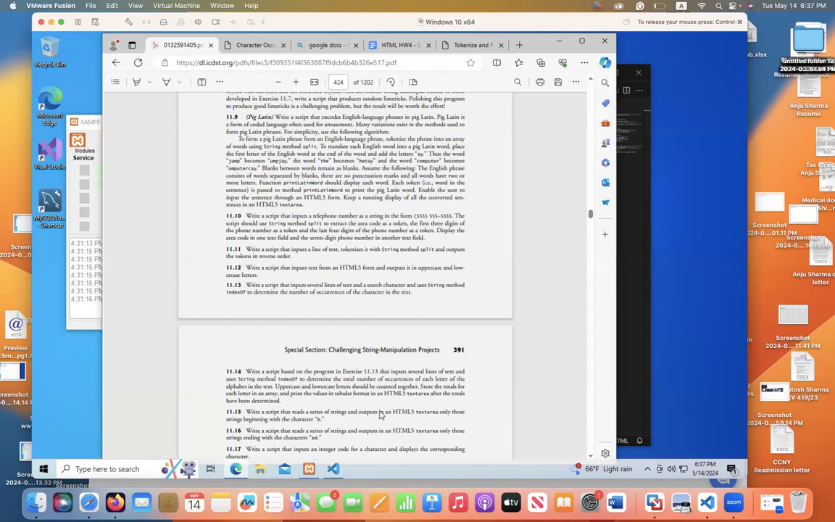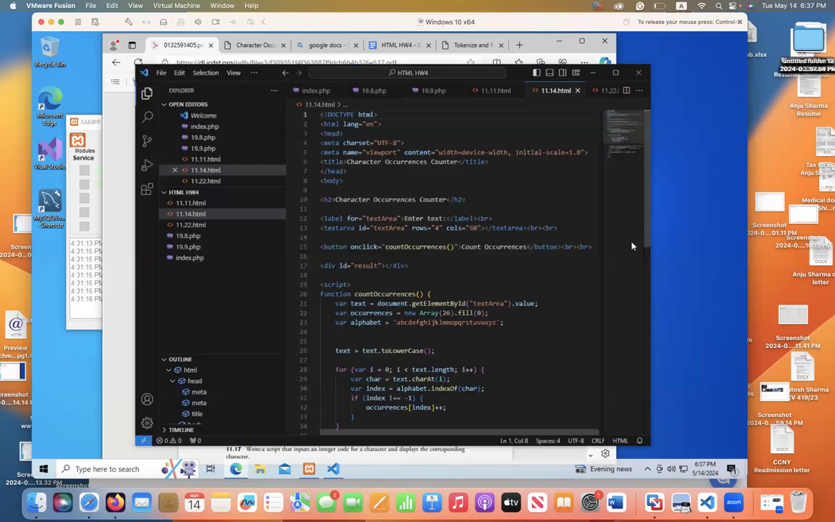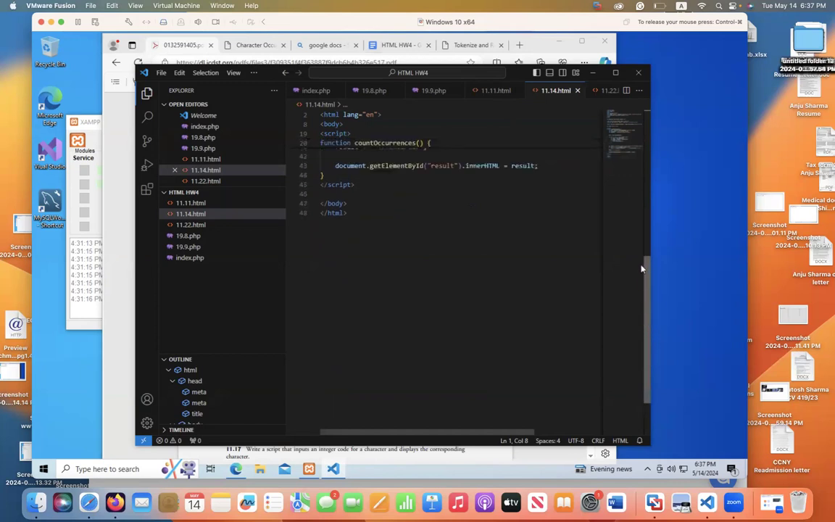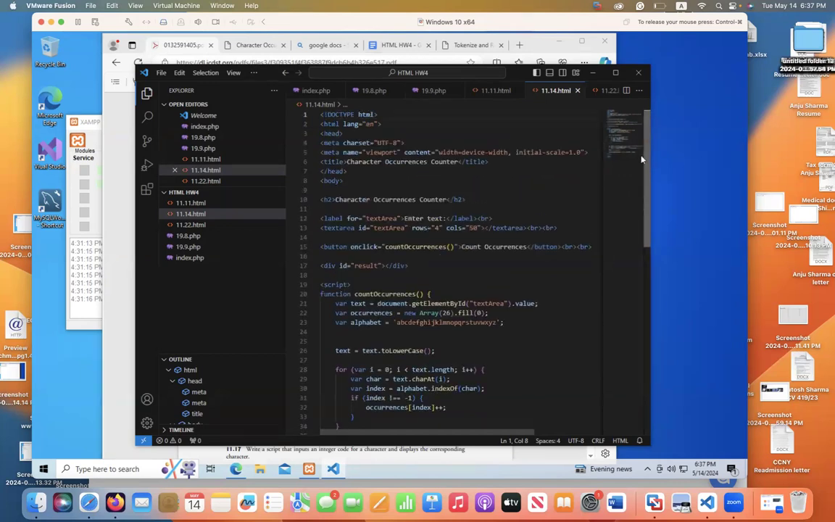in an HTML5 text area after the totals have been determined. So this is 11.14. Strange. There we go. So basically, here's the code.